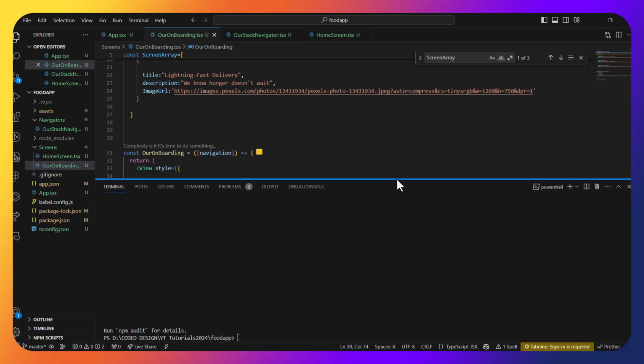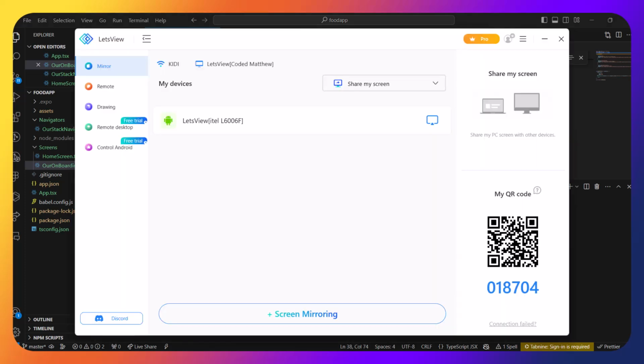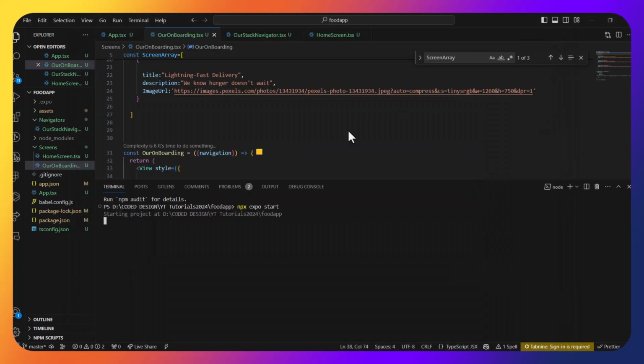So what I'm going to do now is run this project with npx expo start. Then let me check my connection if it's still available. As you can see, it's not available. Let me minimize this for now until I connect. Putting my password on my phone.